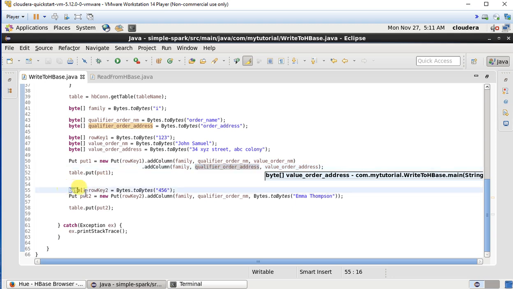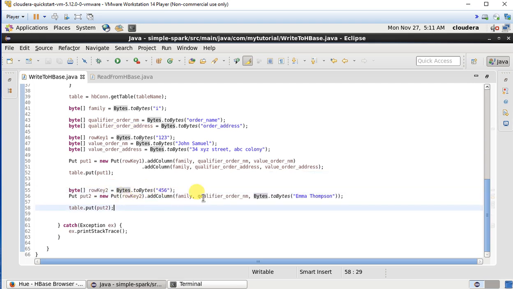And then similarly there's another row key 2, and the row key ID is 456. You can see everything is converting from bytes to bytes here. And then we are only adding one column, which is Emma Thompson, the order name, and we are not adding any address to it. So as I said before, you can have a variable number of columns. You don't have to have the same columns in every row.